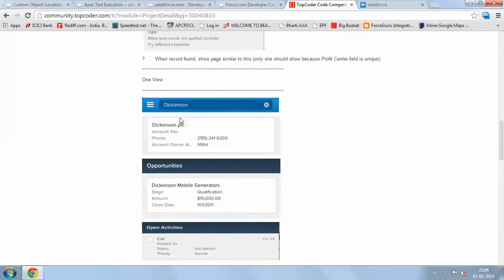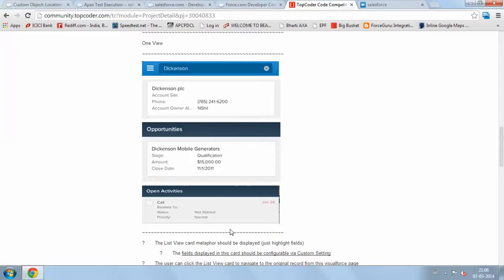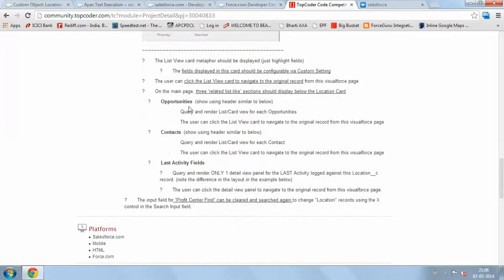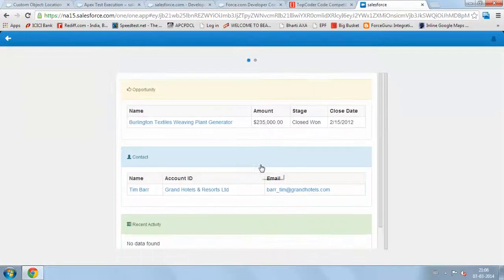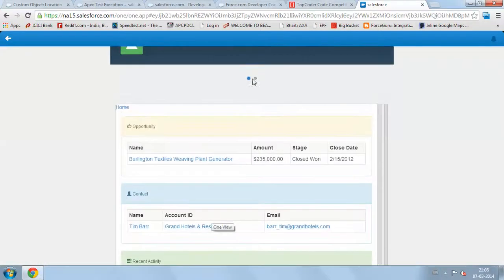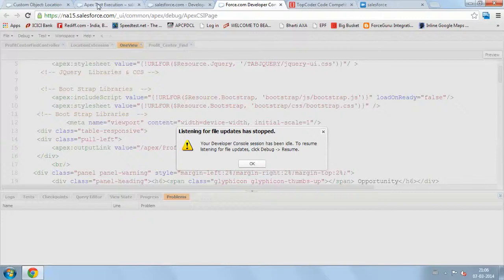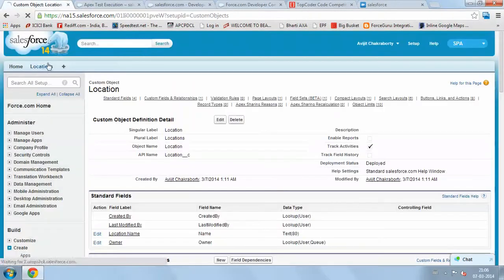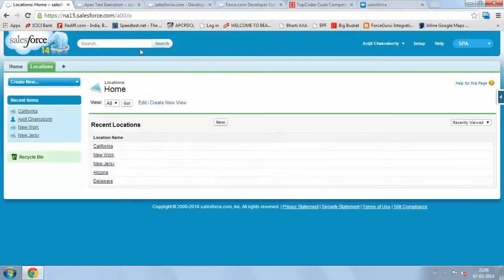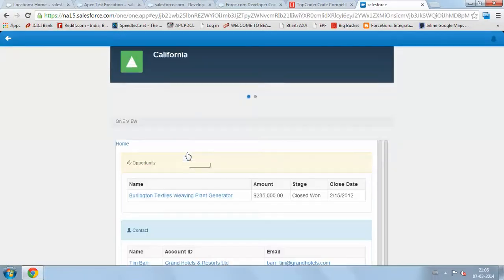So you can see these fields, one view fields are coming here, and opportunities, and in activity it will show you only one activity here. So now I'll create one activity for this. I'll go into location. So you can see that California, New York is coming. For me it's California.